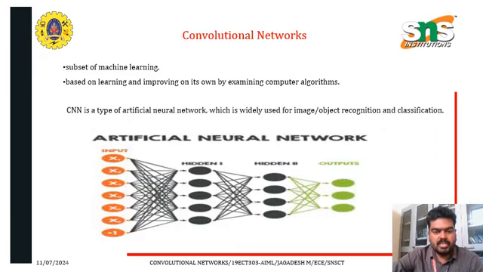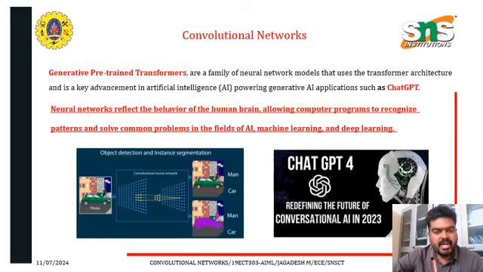It is a subset of machine learning based on learning and improving on its own by examining computer algorithms. CNN is a type of artificial neural network which is widely used for image object recognition and classification. In the artificial neural network, as we have already seen in the previous episode, we have the input, hidden layer 1, hidden layer 2, and the output. Generative pre-trained transformers are a family of neural network models that use the transformer architecture and are a key advancement in artificial intelligence, powering generative AI applications such as ChatGPT.